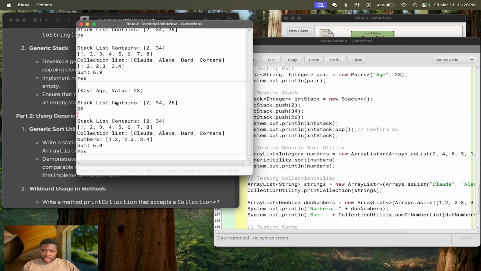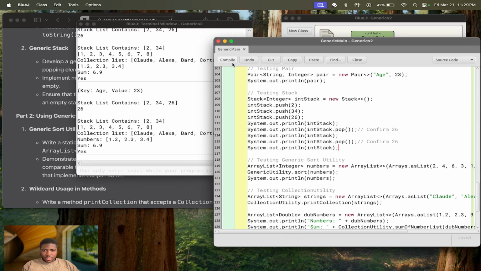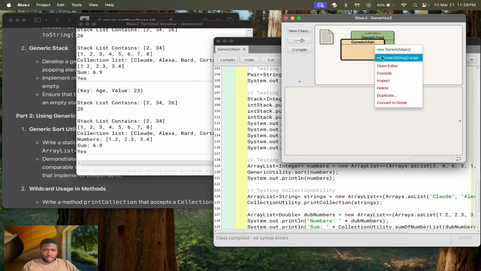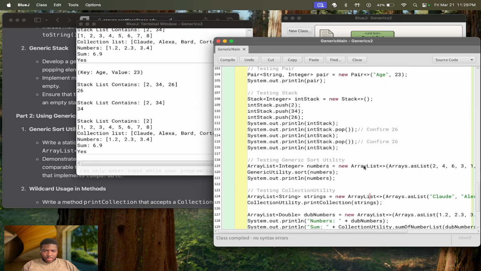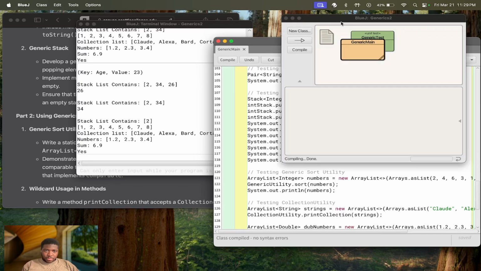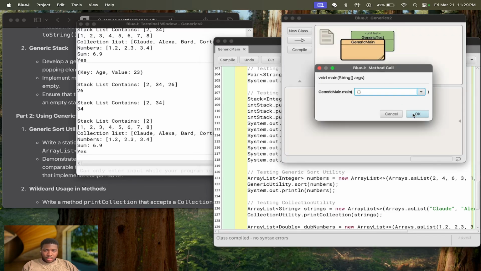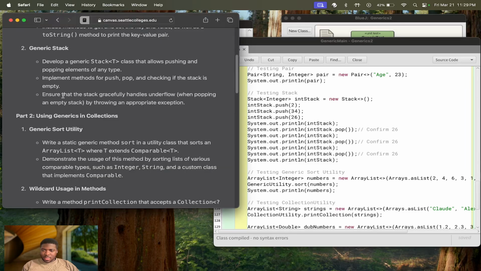Okay, so we first have our stack list contains 2, 3, 34, 26, and then after we pop 26, we have 2 and 34 left. And then when we pop again, let's see what we have here. We're gonna have one less element, I believe. And so that is correct. We have 2, and then we're gonna pop again, and then we're gonna have an empty stack, right? We're gonna have an empty stack.